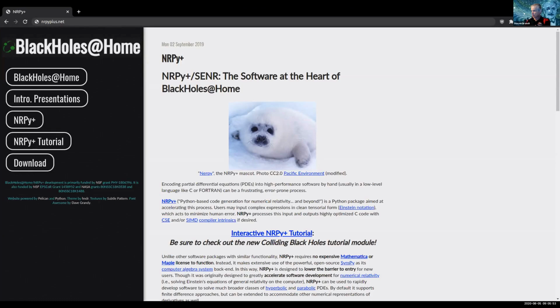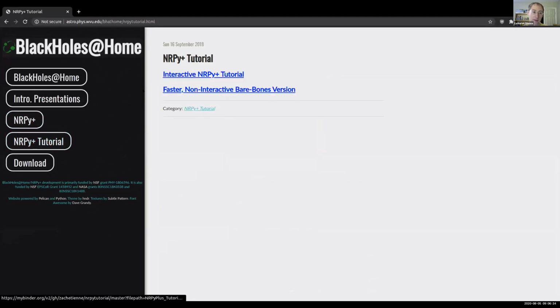Great, thanks, Steve. All right, so this is an interactive tutorial. I'd like everyone to go to nrpyplus.net, as shown here. This is the easiest way to get to the NRPy tutorial. When you press enter, you'll see it redirects you to my physics department website. Just click on NRPy Plus tutorial on the left bar when you're ready. You will see the top link, the interactive NRPy Plus tutorial, appear. Click on that.